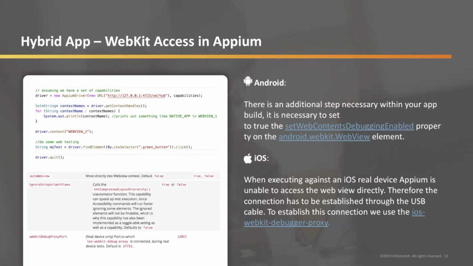And to start your iOS proxy, as I said, for real device testing of a hybrid app, you need to start this proxy. So this property, the WebKit debug proxy property, will be useful. If you set it to true, then you don't need to start that proxy server manually. It will automatically start the server, and then you can perform the action.